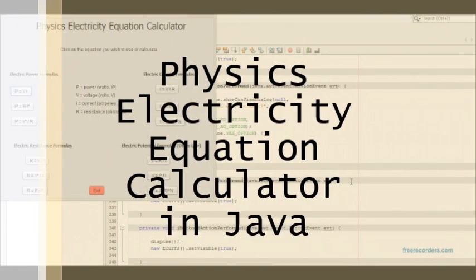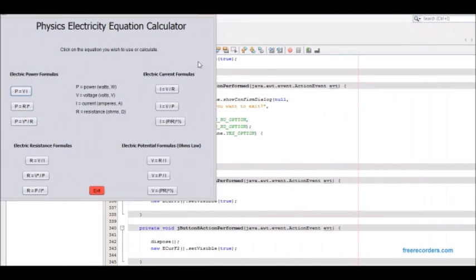Hi, this is quite a basic program that I've built using Java. I've used the program NetBeans to build it. Basically, what it does, it just calculates any sort of formulas that you have around the topic of electricity within physics. I've done it for 12 basic formulas that I use most often.